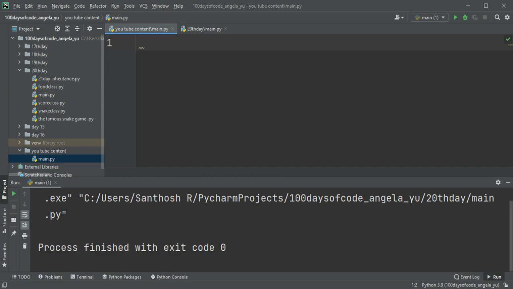Now we can write just import turtle. This is also a good thing to do, but the better way that I am going to do is this syntax: from the turtle module, import the thing that you expect. Now I need the Turtle class.